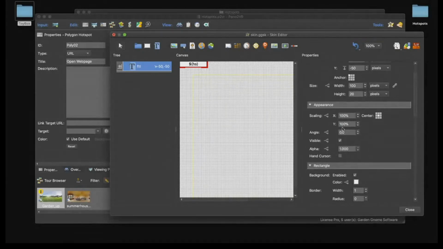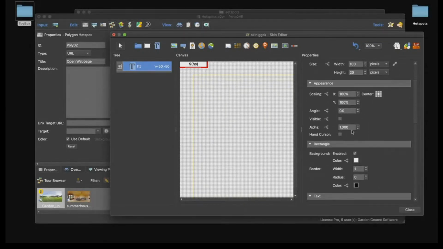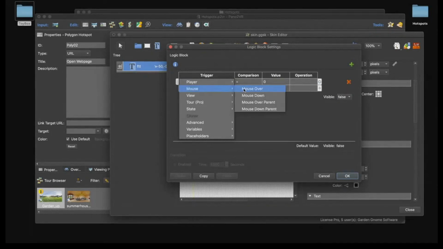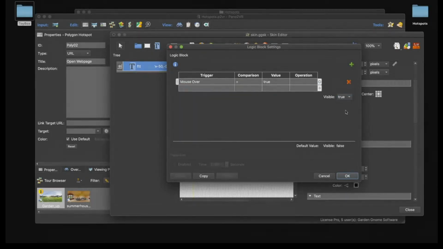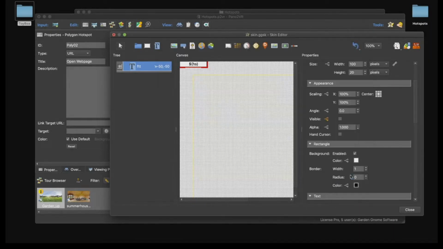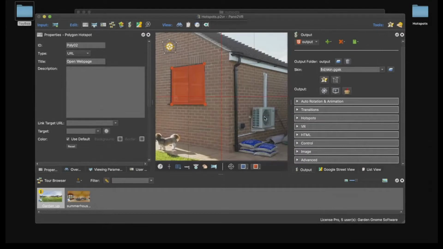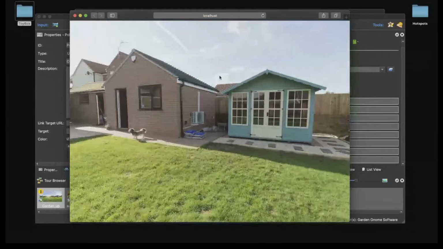So what I'm going to do now is deselect visible, and I'm going to say when mouse over equals true, visible true. Okay, so that's the logic. So what we should get is no more text box until I hover inside the polygon.